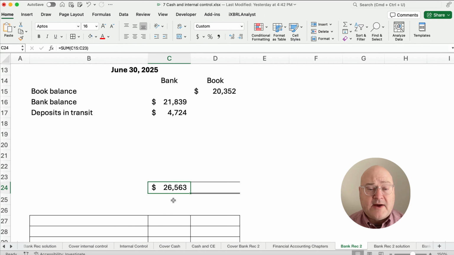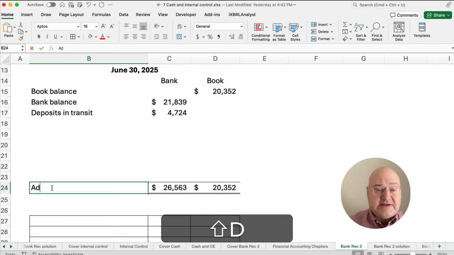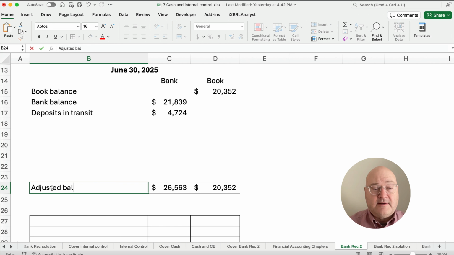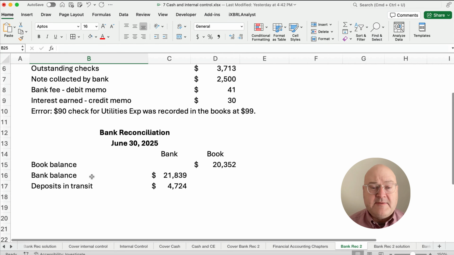And so right now we're at 26,563 and we're at 20,352. As we reconcile, these two columns will equal, and that's the point. We're going to call this the adjusted balance. So we got the bank balance and the book balance, and they should equal. All right, let's keep going.